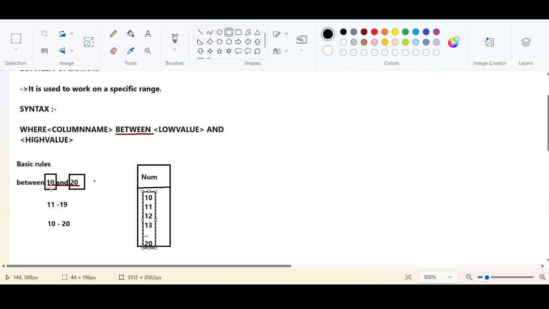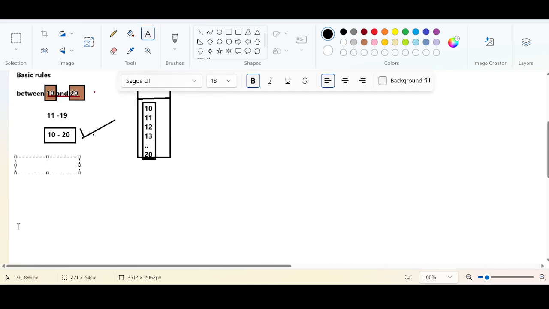You are specifying the between operator. If you are using the between operator between 10 and 20, it means 10 will also be considered, as the source value, and 20 will also be considered. So the output is going to be all the data retrieved from 10 to 20. So this is the correct answer. Whereas this 10 is the source value, and 20 is the destination.